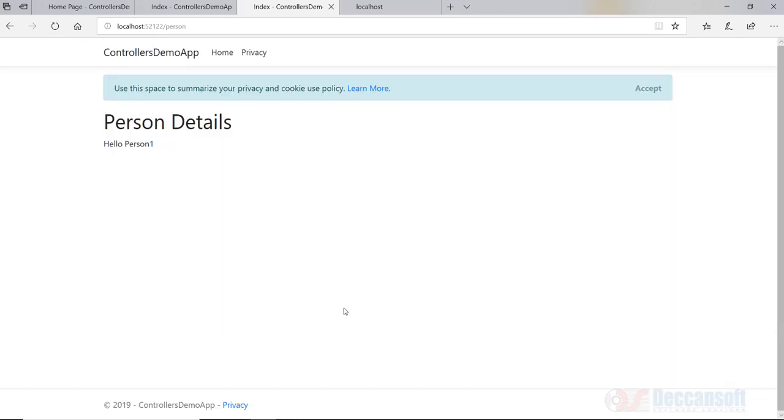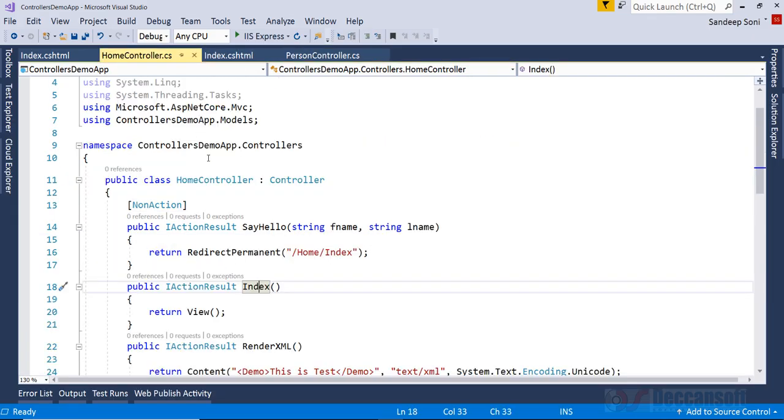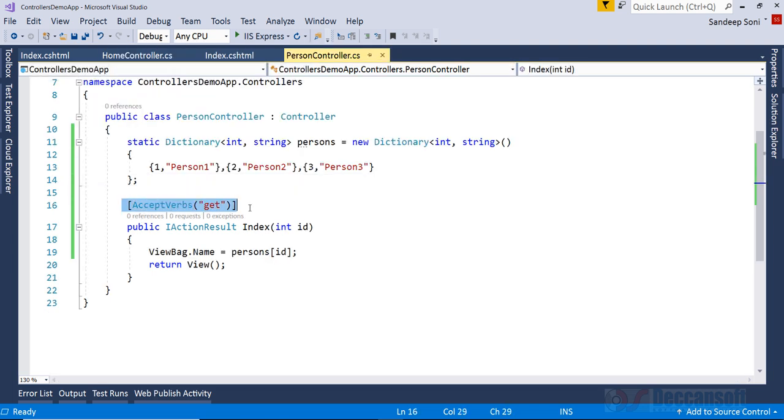Because it could not do the mapping to this particular method. So when you do not give any action verbs, it qualifies for both get and post. But when you give action verbs, it qualifies for only what is specified here. You can give accept verbs and specify the list of methods, comma separated I believe.